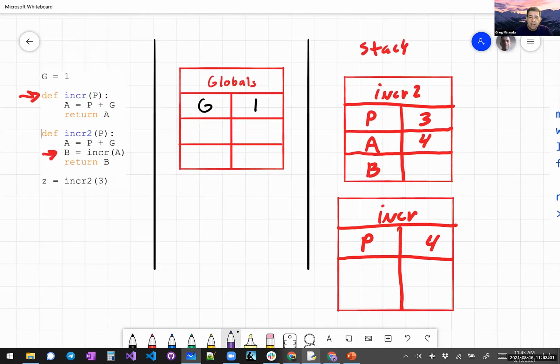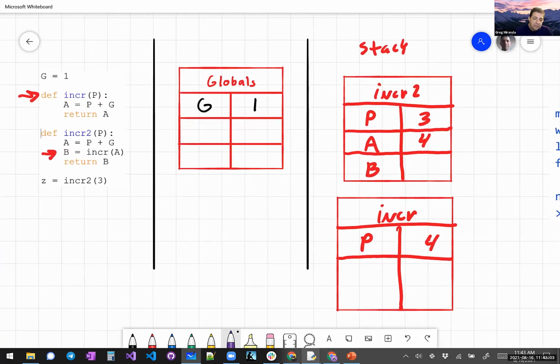So now let's run incr. So the first thing in incr, a equals p plus g. Well, we look at the value of p. And so which p are we going to look up? We have 2. The answer is we look at the stack frame of the function that's currently executing. We're in the middle of incr right now. And so p is going to have a value of 4, not 3. It's going to be 4.